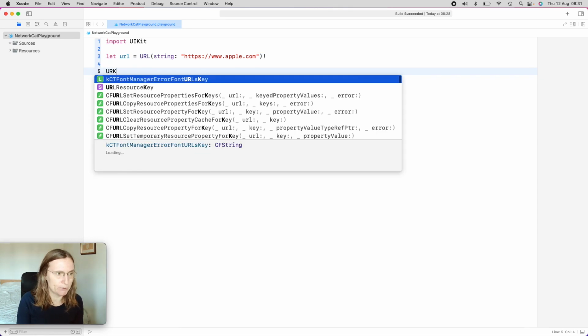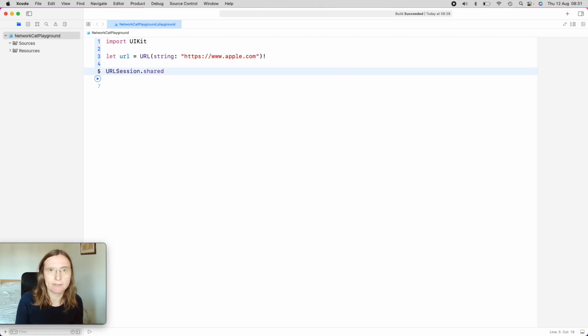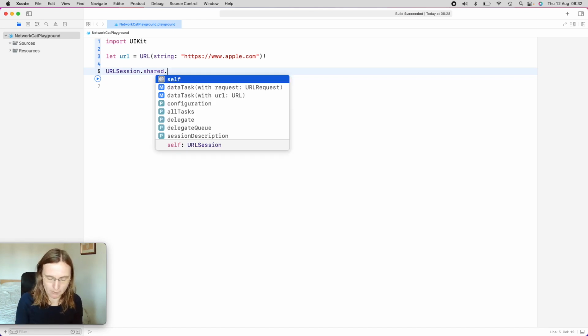So now I can use the URL session, the shared instance. This is the default instance that manages all of the fetches. If you access this shared instance of URL session and you fetch multiple images, this one URL session would manage the resources in order to fetch all this. So it's internally optimized to manage multiple fetches at the same time.